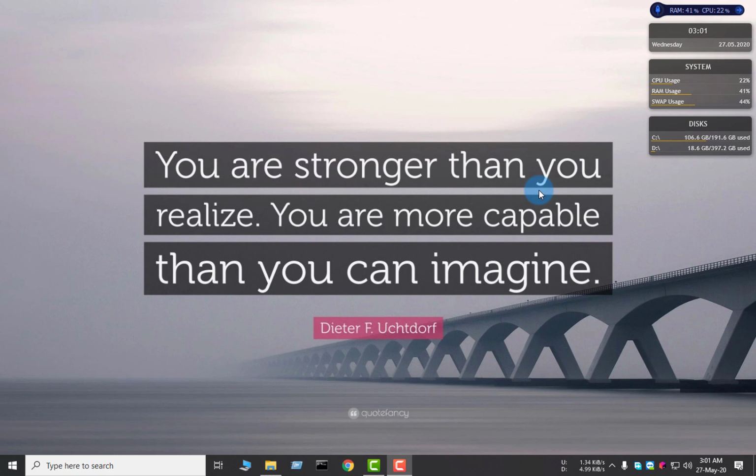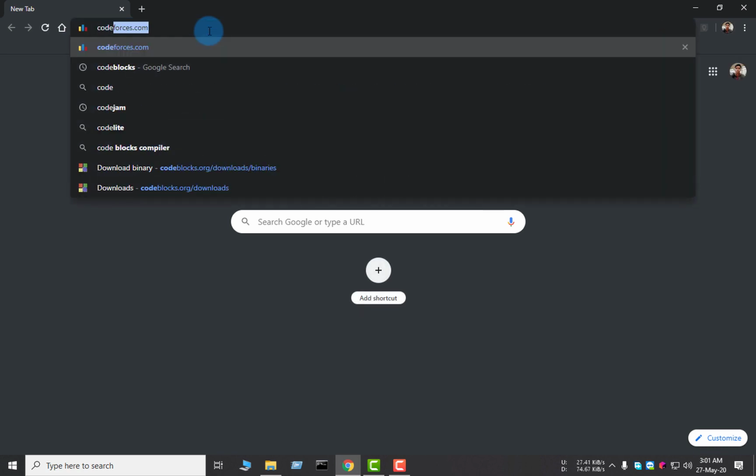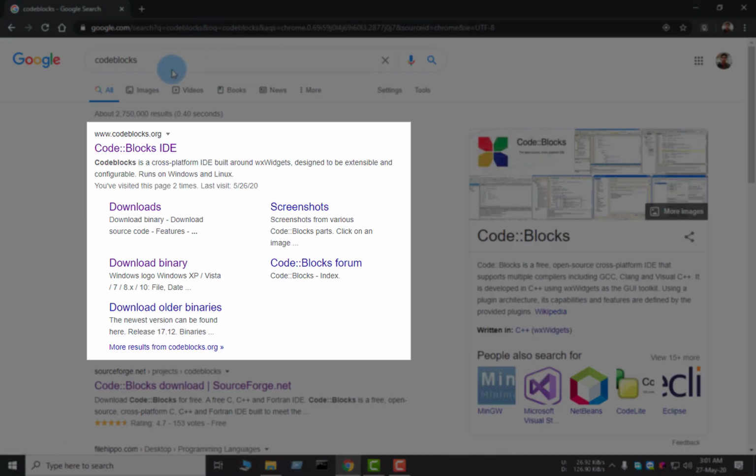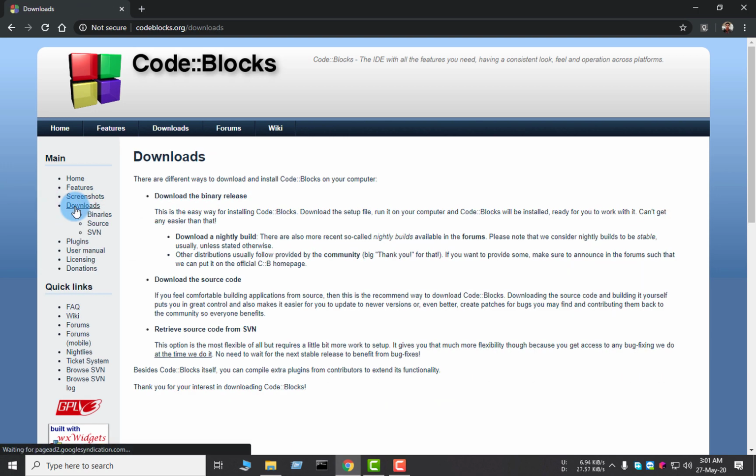So to install CodeBlocks, first we need to download it, and for that I'm going to the CodeBlocks official website. Yeah, so this is the CodeBlocks official website, codeblocks.org, and from here we can see that there is a download option, and I clicked it. There are three different options: binary, source and SVN, but we need binaries.